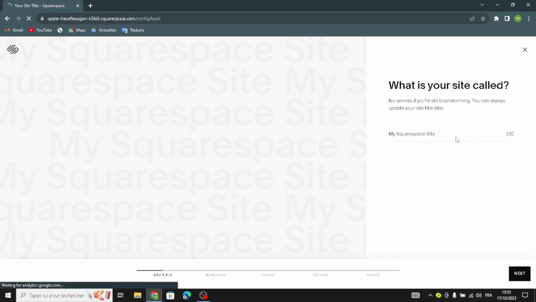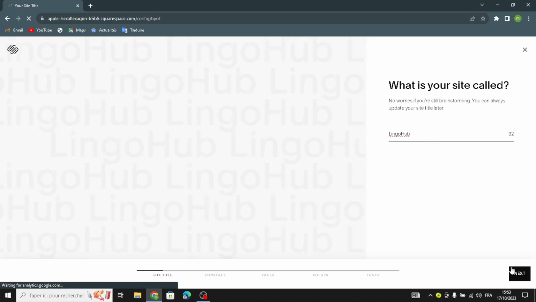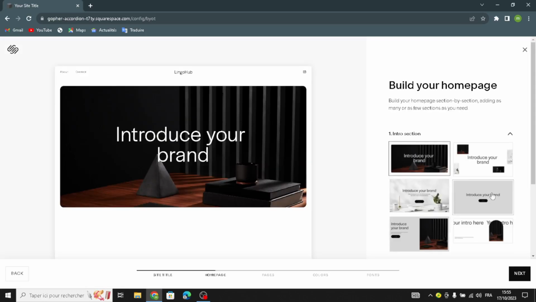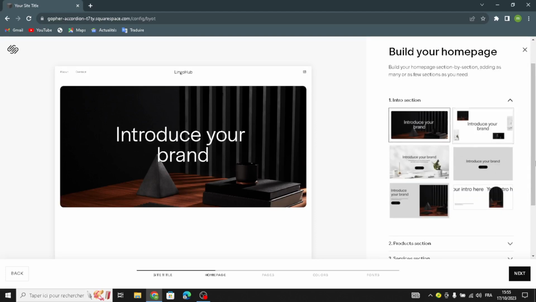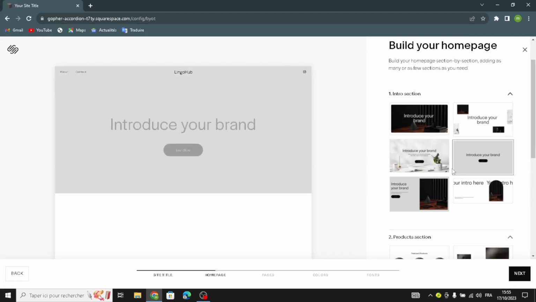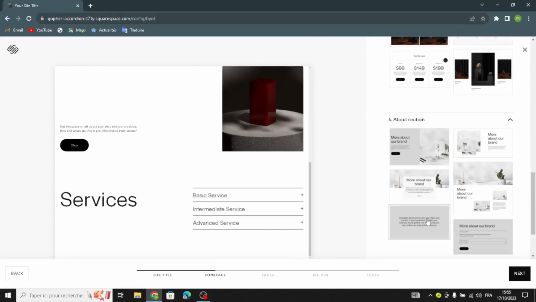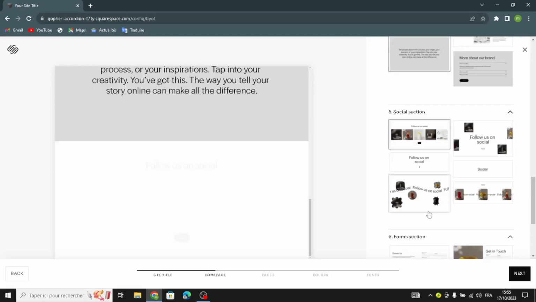Here you can enter your business name, and here you can build your own templates. So here you have to build your homepage section by section, add in as many or as few sections as you need. So the first section, the intro section, must be an attractive section. So you have to try your best to make your site look better and attractive, to attract more people and more customers. You can do anything to make your site look better. Okay, and let's move on.